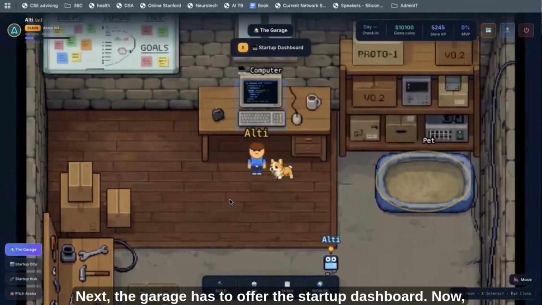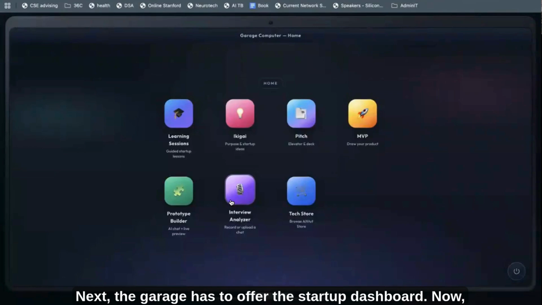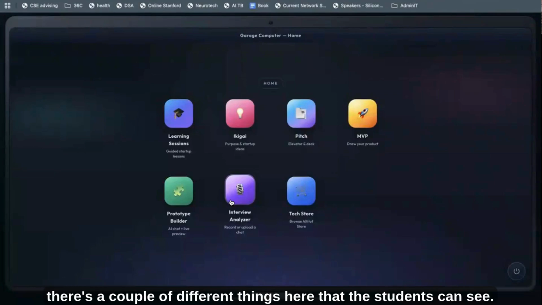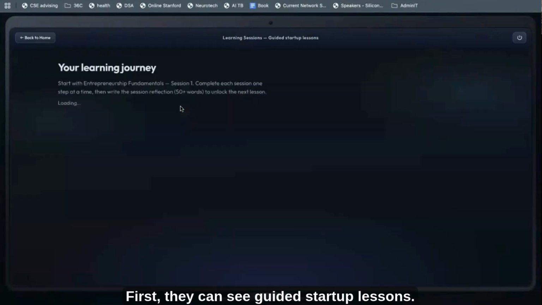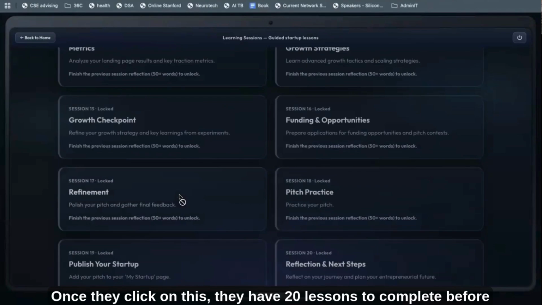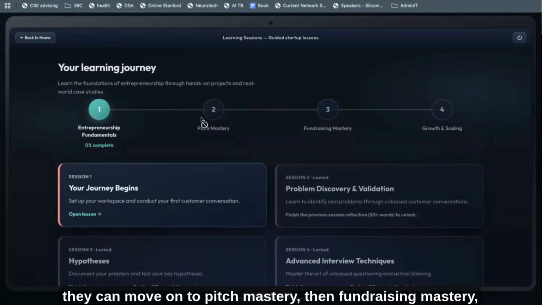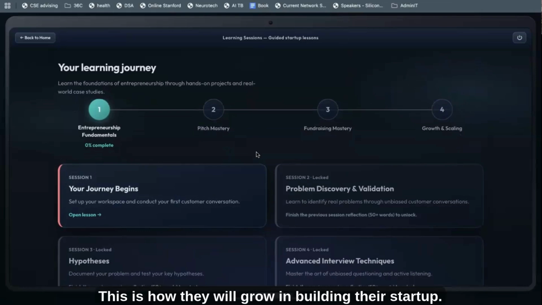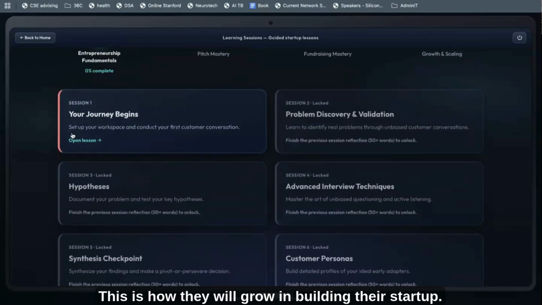Next, the garage has to offer the startup dashboard. Now, there's a couple of different things here that the students can see. First, they can see guided startup lessons. Once they click on this, they have 20 lessons to complete before they can move on to pitch mastery, then fundraising mastery, and growth and scaling. This is how they will grow in building their startup.